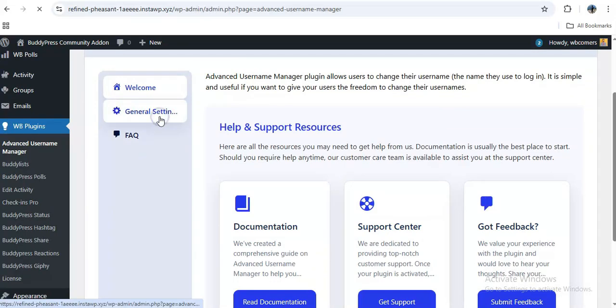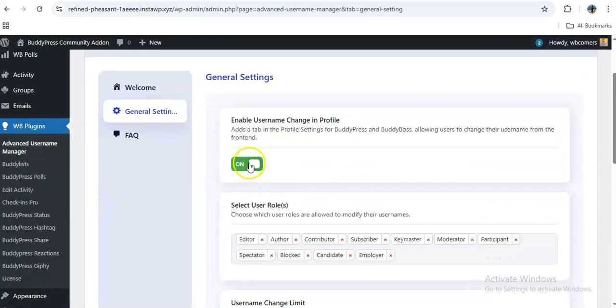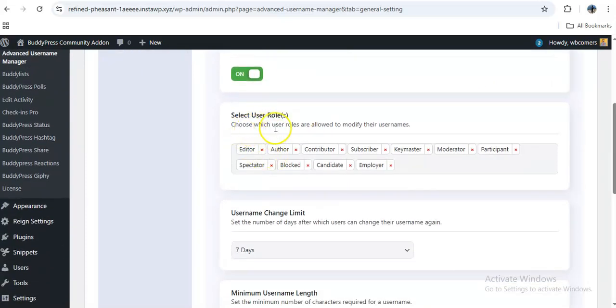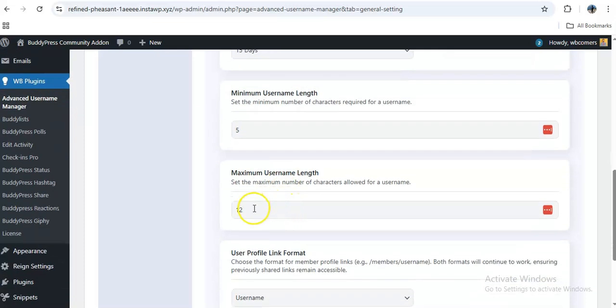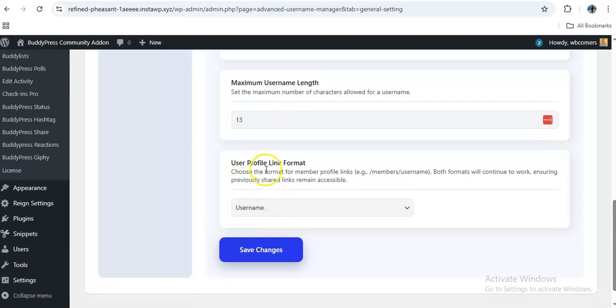Then click on General Setting, and from here you can enable or disable users to change their username from the front end. Then you can choose which user roles are allowed to modify their usernames. And for the limits, you can set the number of days after which user can change their username. And from here you can set the minimum and maximum username length. From here you can choose the user profile link format and save the changes.